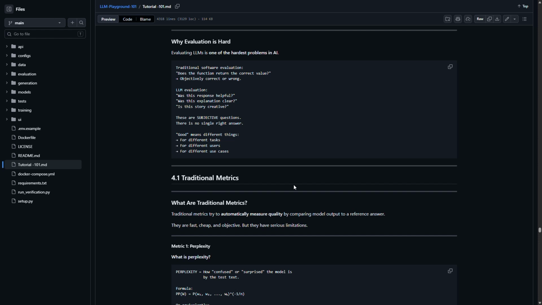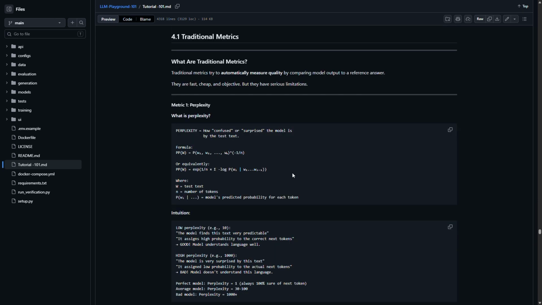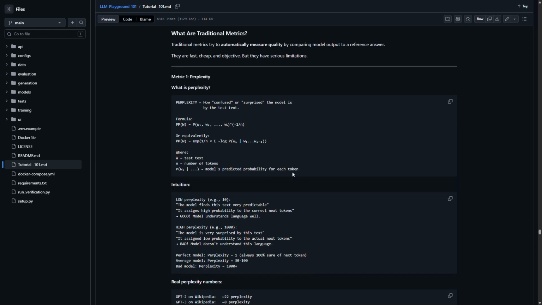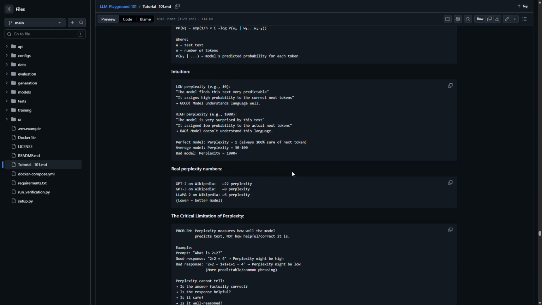And this is perplexity. What is perplexity? It measures how confused and surprised the model is by the text, with a formula. The intuition: low perplexity means the model finds the next token very predictable and assigns high probability to the correct next token. A good model understands language well. High perplexity means the model is very surprised by the next token.